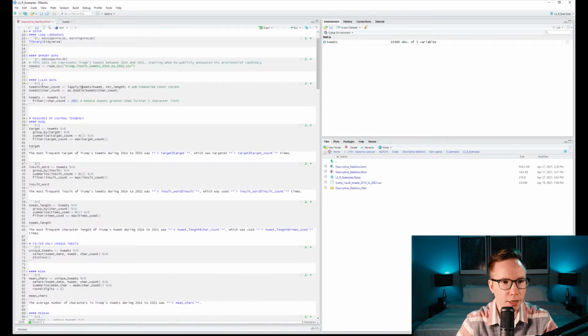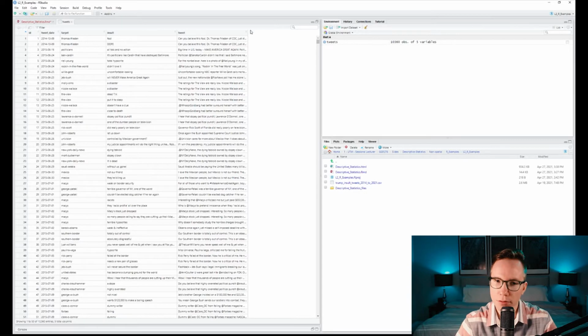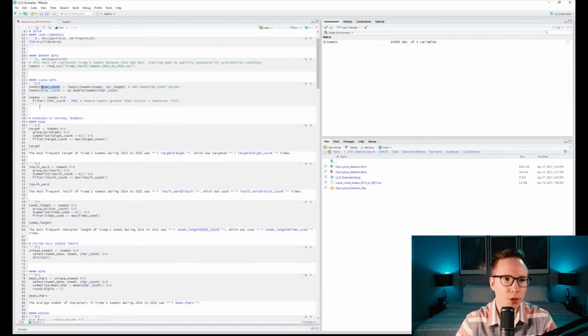The way we do this is by putting in tweets. This is the data frame, or the table, called tweets. Then we use a $ sign to say, okay, in this table called tweets, we want to select this column. So the $ sign lets you select a column. And char_count, or character count, just abbreviated, is the column that I want to choose. But you'll notice that there's no column called char_count in here. What I'm doing is creating a new column called char_count.